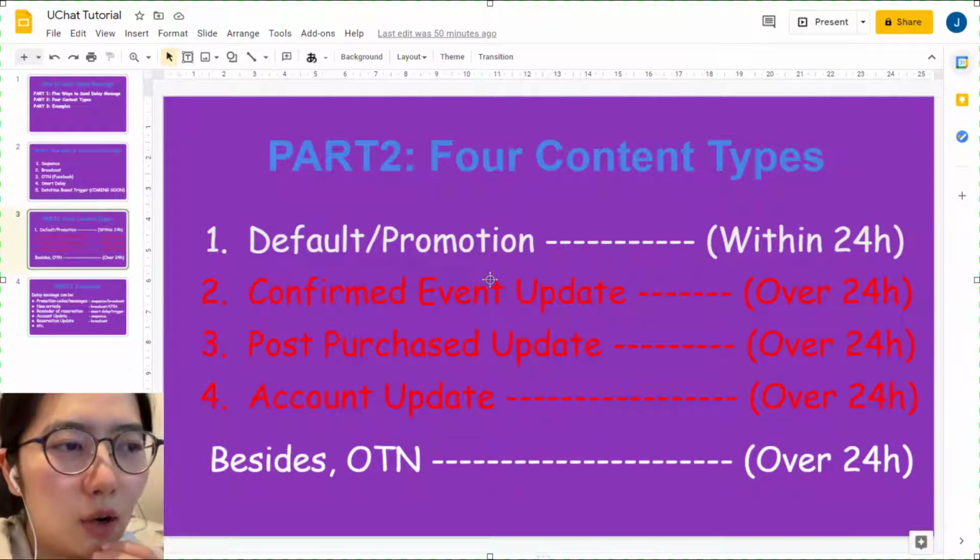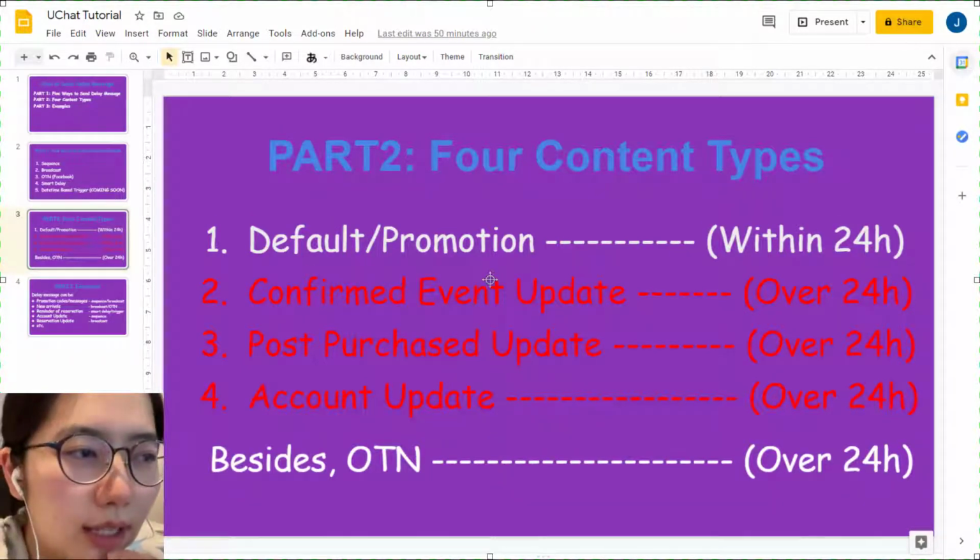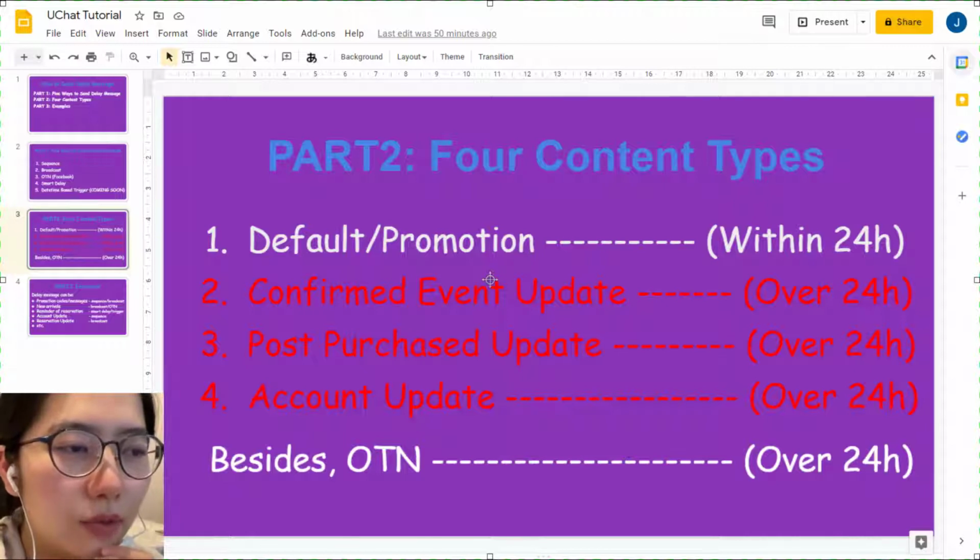Apart from that, OTN is a special case. We know that OTN is also used to send delay messages after 24 hours, but you don't need to assign any content type for your notification. You can send whatever, just as default and promotion type, as long as users allow you to send.